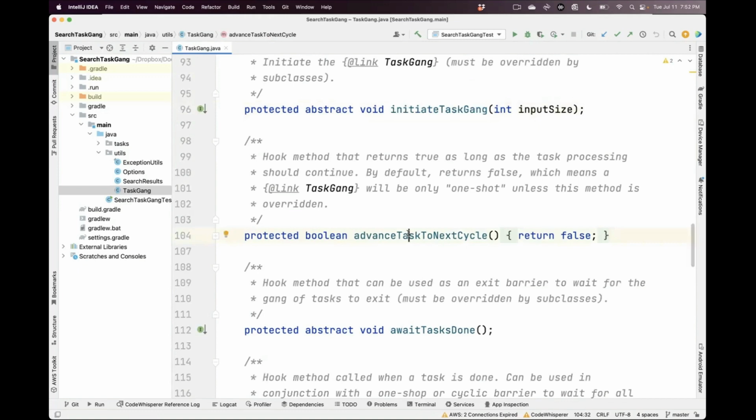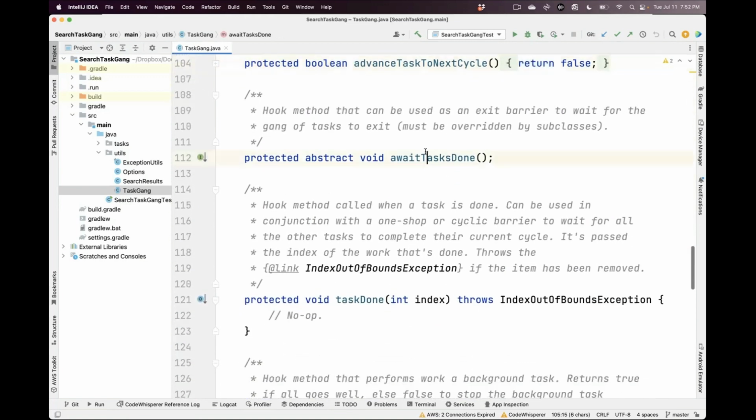We have advanced task to next cycle, which by default returns false. And that means that we only have a one-shot behavior unless we override that. We also have the await tasks done method, which has got to be overridden by subclasses that's used as an exit barrier to wait for the gang of tasks to be done with what they're supposed to do.